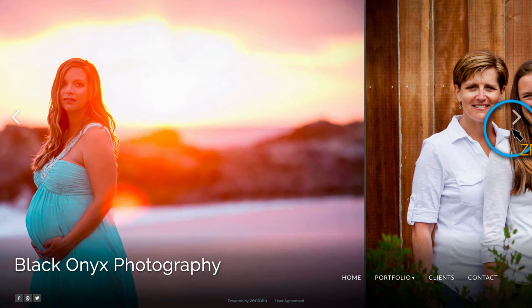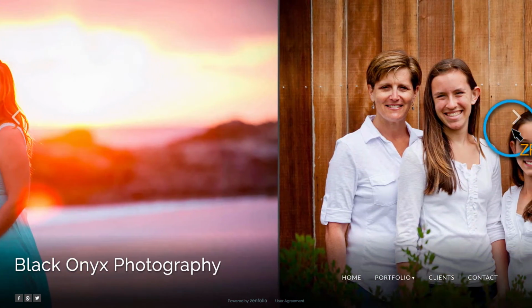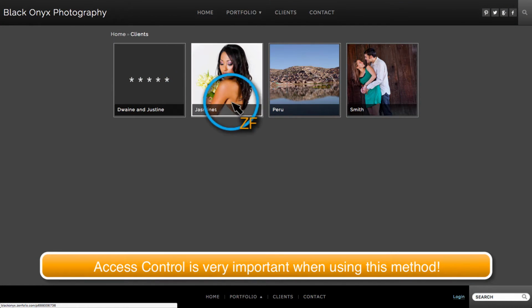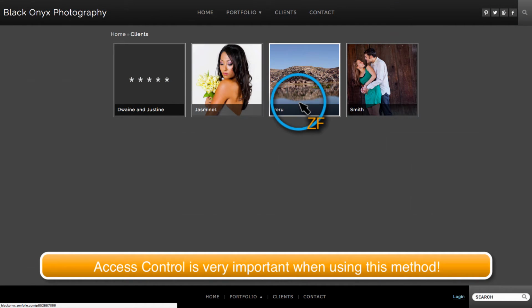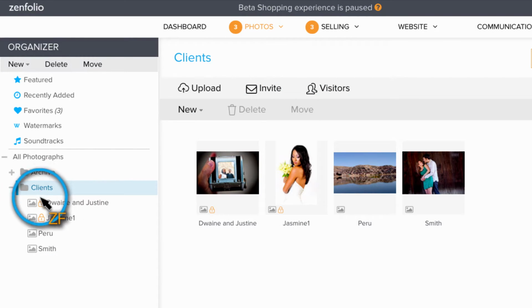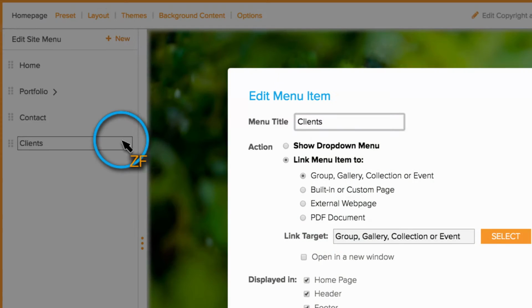Another option that is available is linking to a client's group from your site menu, where your client can simply click on clients and browse through galleries until they locate their own. To set this up, you need to create a client's group in your organizer and then move or create your client galleries in that group. And then from your site menu, simply link to the client's group.